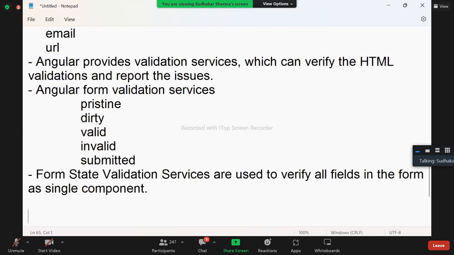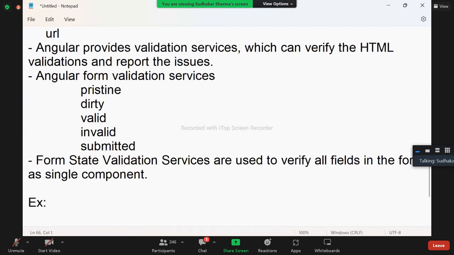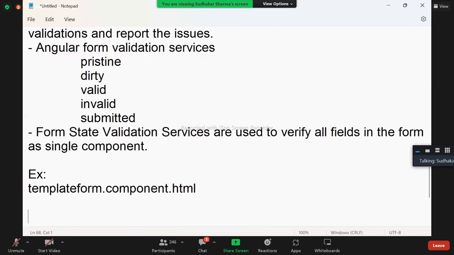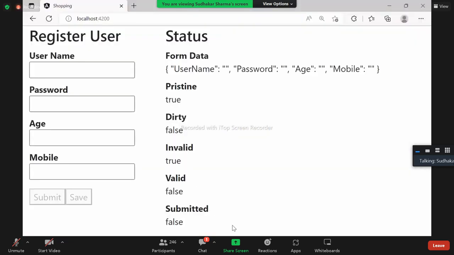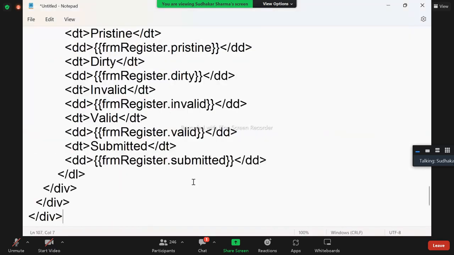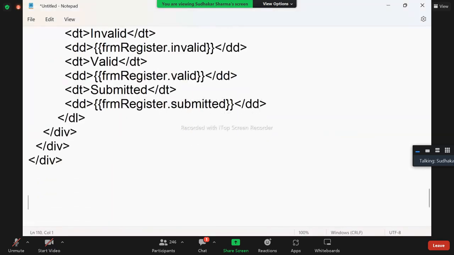But that is not good. We have to verify every field and report the problem. That is good. This example I will give you. This is the template, form.component.html. There is no TS logic. Everything is written in HTML only. In TS nothing. Right? Everything is designed in this. I will copy. Okay, let it be here. But we are not satisfied with this.